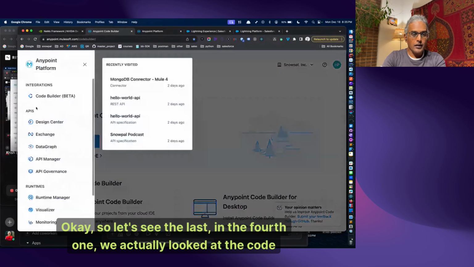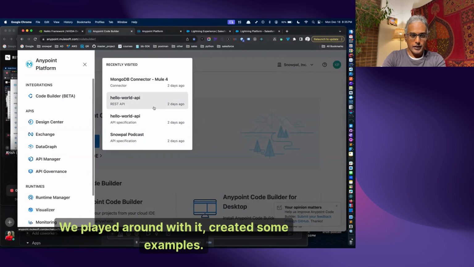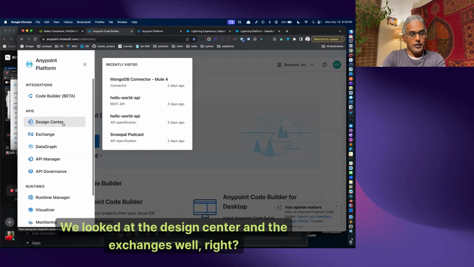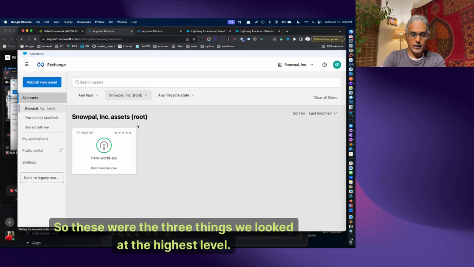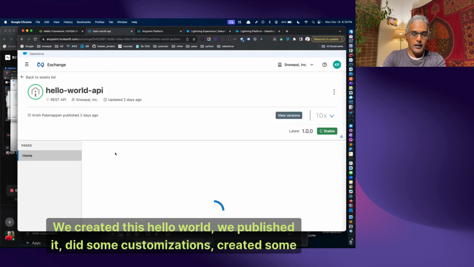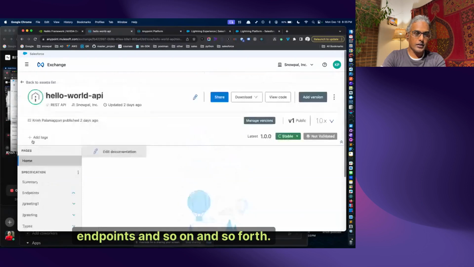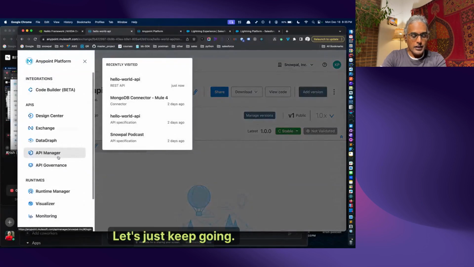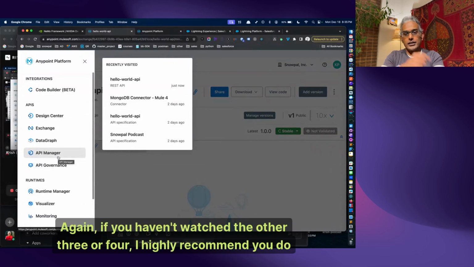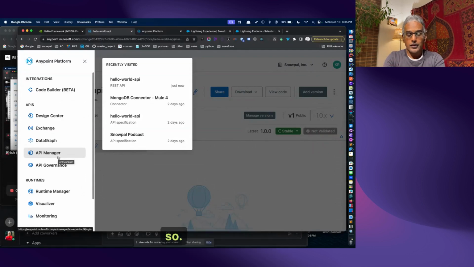In the fourth one, we actually looked at the code builder. We played around with it, created some examples. We looked at the design center and the exchange as well, right? So these were the three things we looked at at the highest level. We created this hello world, we published it, did some customizations, created some endpoints, and so on and so forth. Let's just keep going, right? Again, if you haven't watched the other four, I highly recommend you do so.